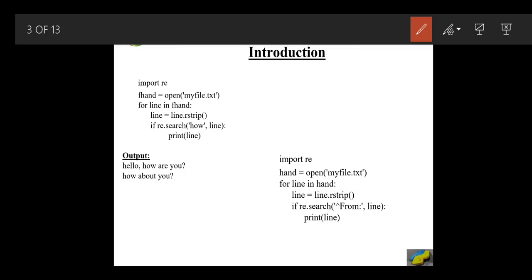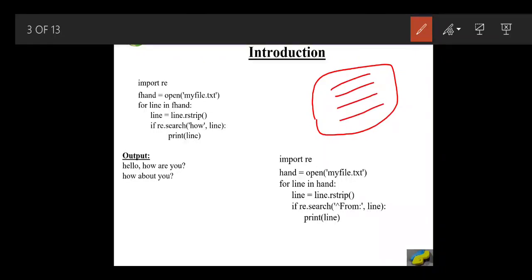This regular expression helps you to match characters by defining some syntax. Now consider I have a file and in that file I have 10 lines. I want to extract the line which has the word "how". So how are you going to do that? Let us see here.